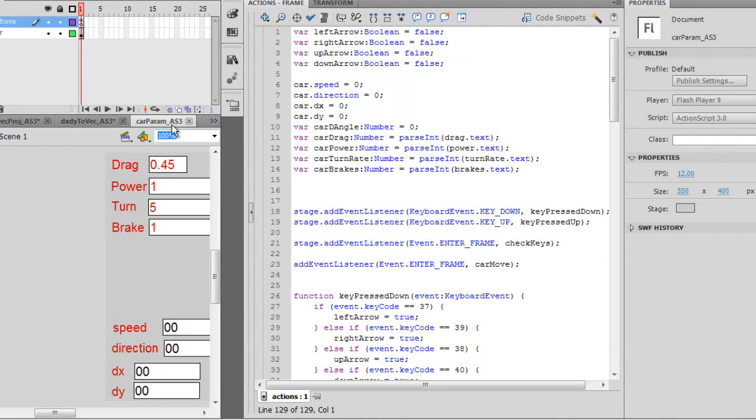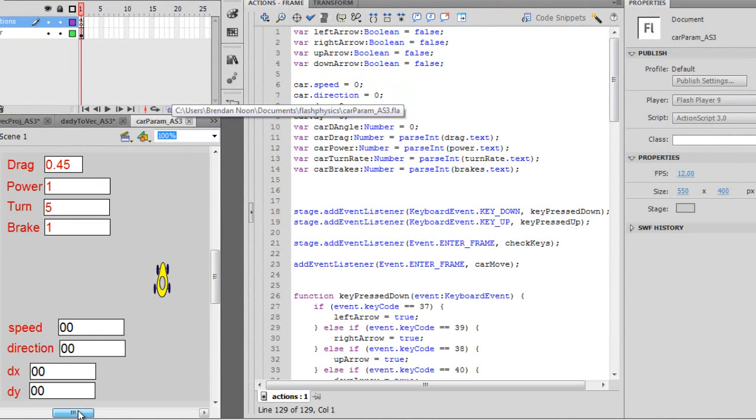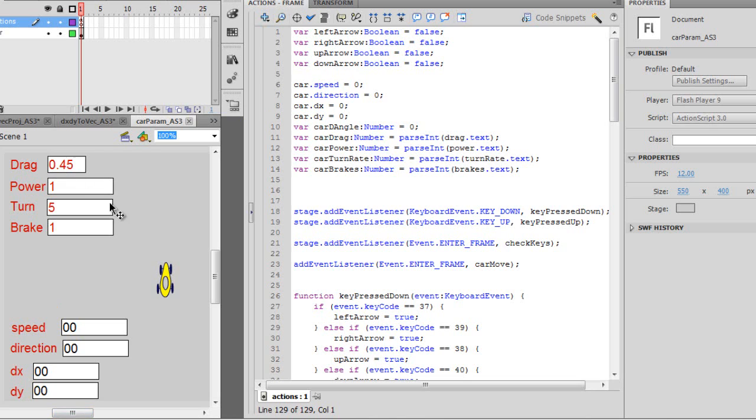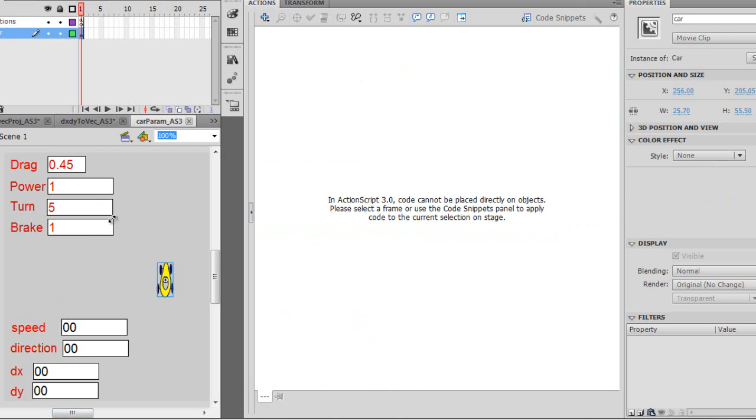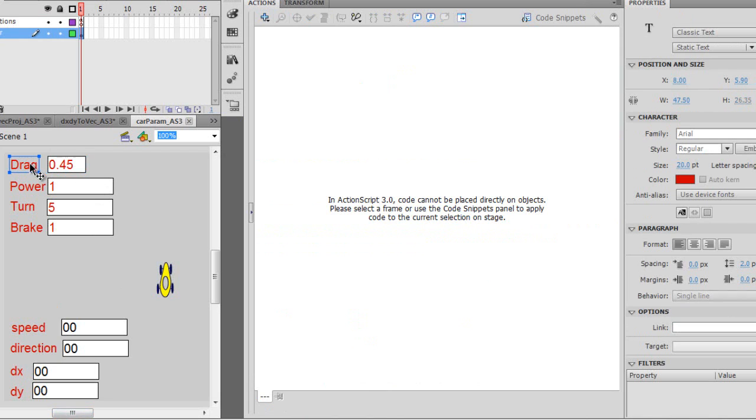So let's take a look here, and we're going to have the concept of friction added on here, which is 0.45. So we have our speed, our direction, our dx, dy. We have our code over here. This is a car. And what I have here is all static text: drag, power, turn, brake, speed. All this is static text up here: direction, dx, dy. And then over here, this is actually input, so I can change these numbers on the fly.